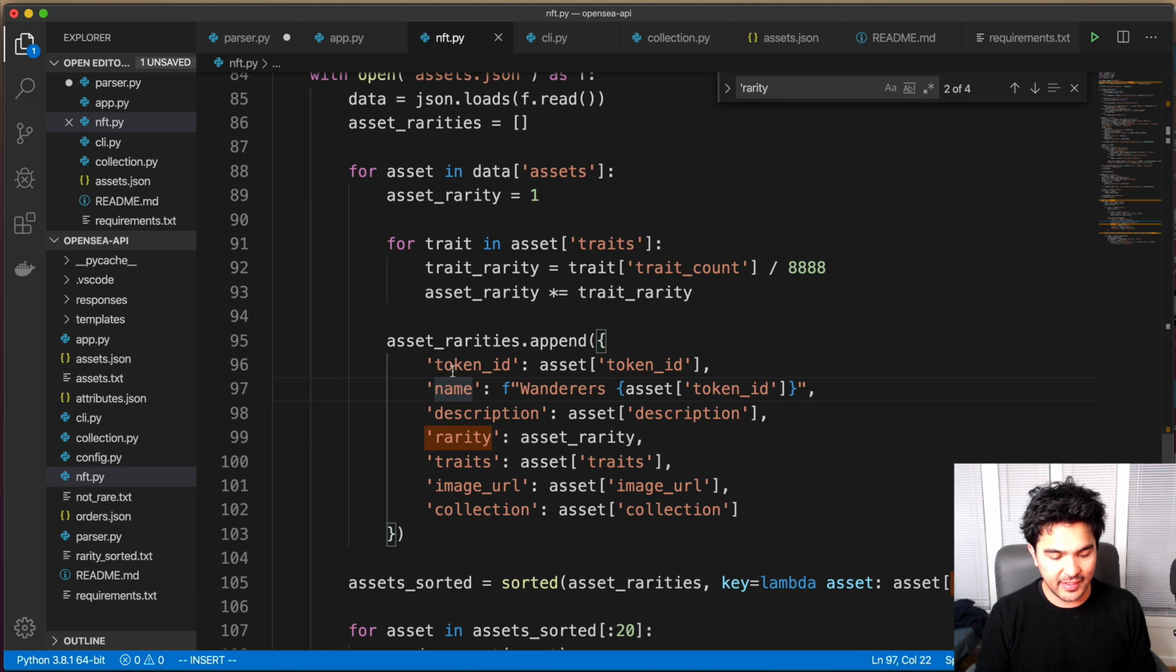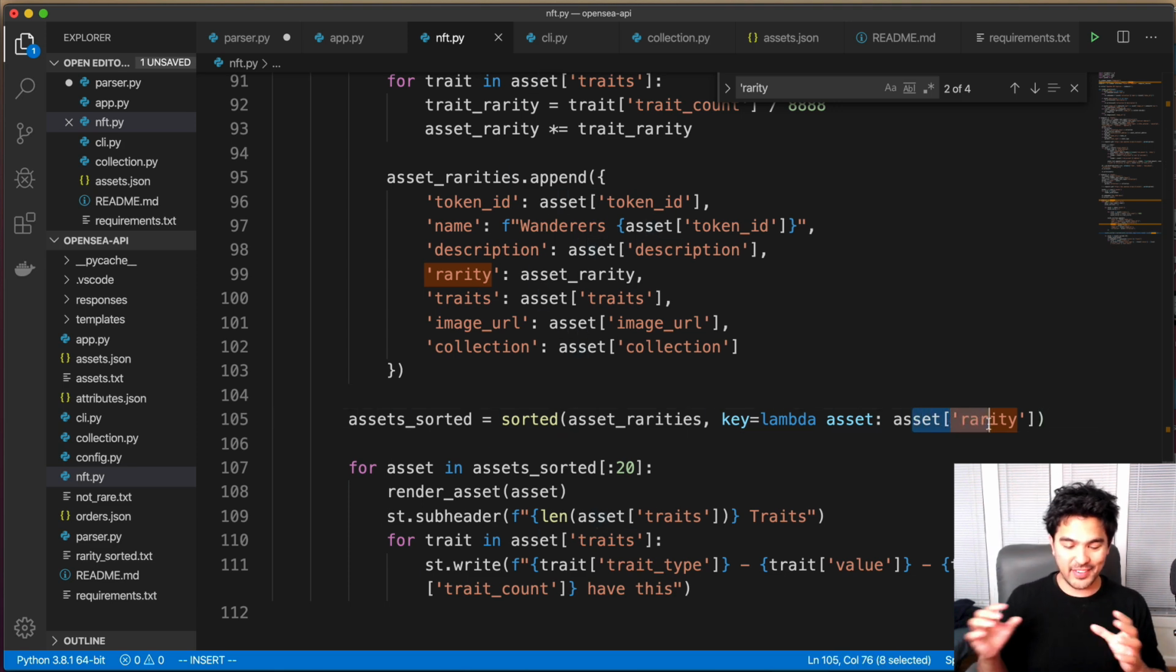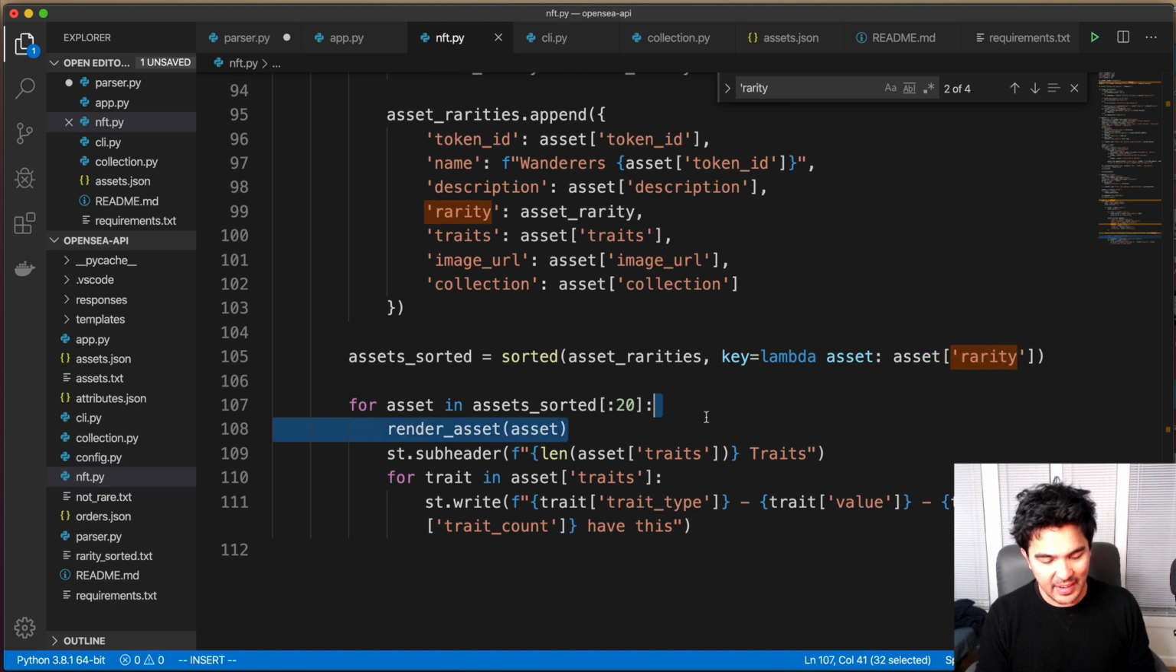And so I appended to a list the token ID, name, some rarity score, the traits, the image URL, and the collection. And then I used the Python sorted function to sort using a custom function. So I have a list of dictionaries, and I'm sorting them by the dictionary's rarity for each of those objects. So it's ordering this big old list by rarity, right? And then I'm just showing the top 20.